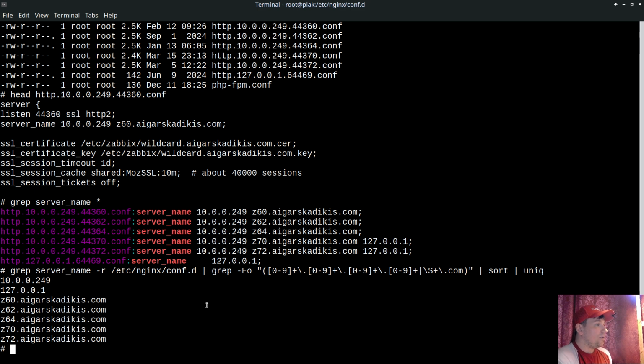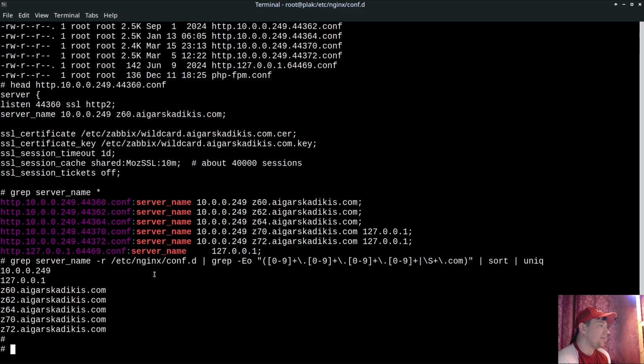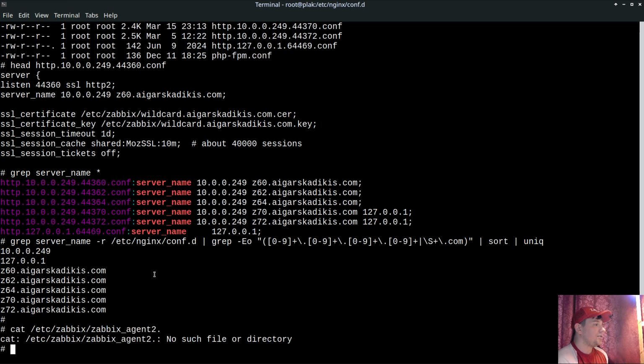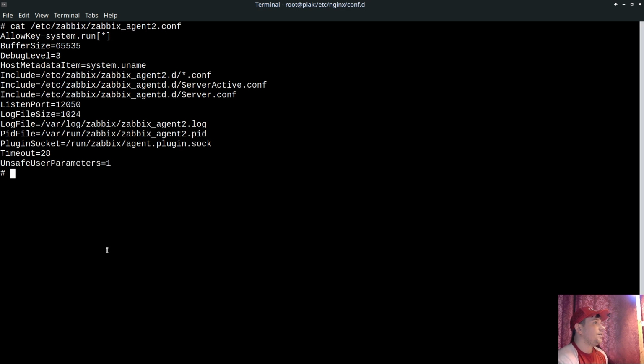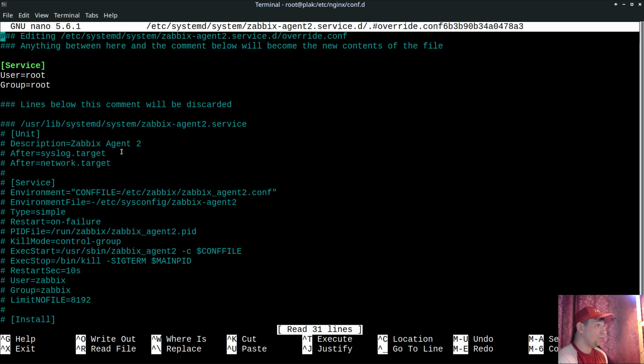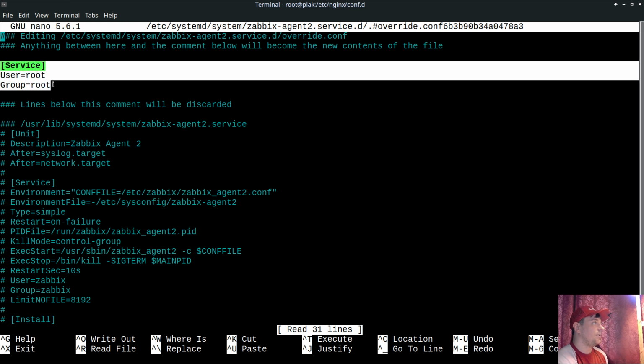Okay, now let's replicate these things in the template, but before that I will highlight my agent configuration. It allows any key to be run, and it's also using root privileges, Zabbix agent 2. At the systemd level, I have configured it to be executed as root.